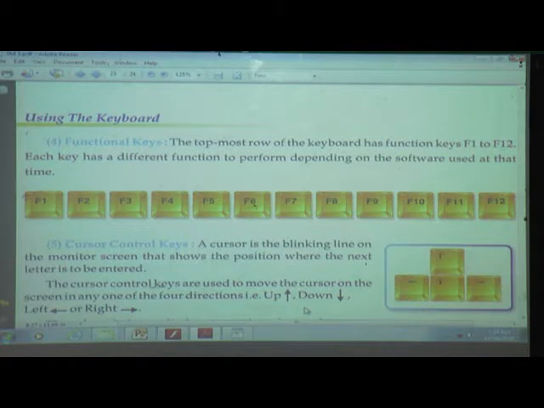Means F1, what is the function of F1? Open the help screen for most every program. Next F2, it depends on software, it may be changed. What is the function of F2? Allows you to rename a selected file or folder. F3 opens a search feature for the application that is active at the moment. F4, Alt plus F4 closes the active window.